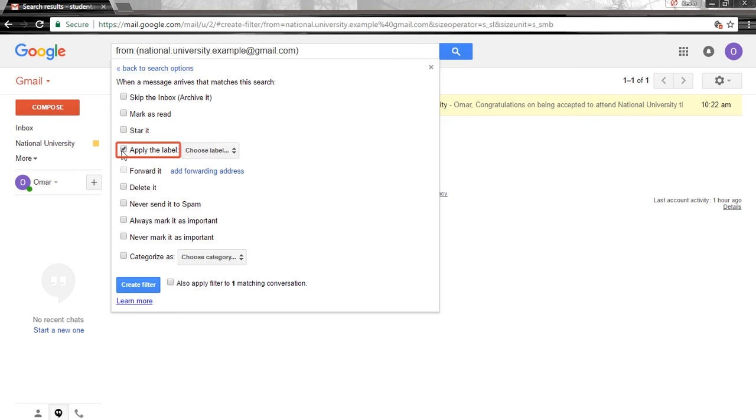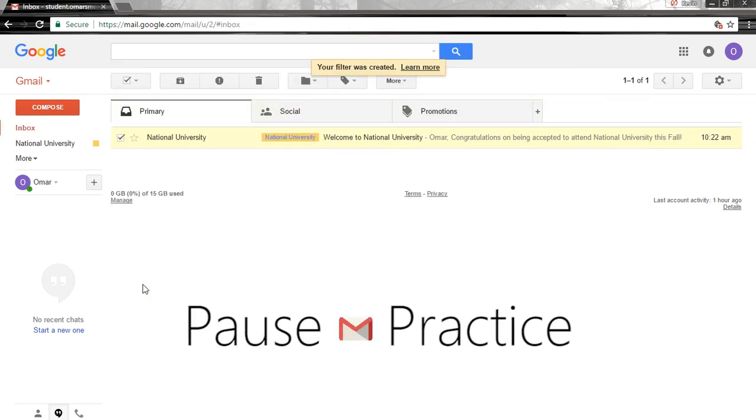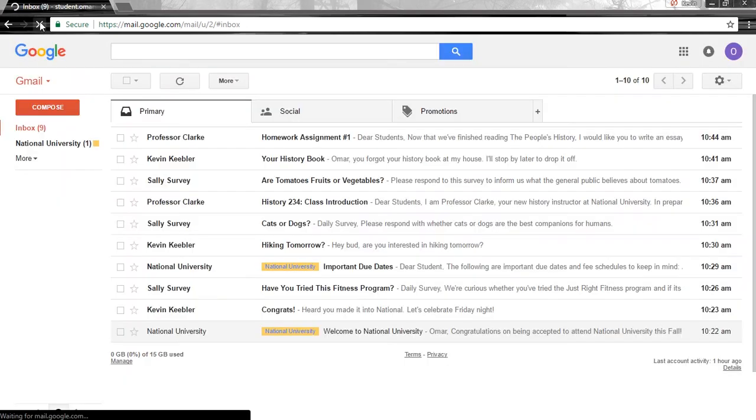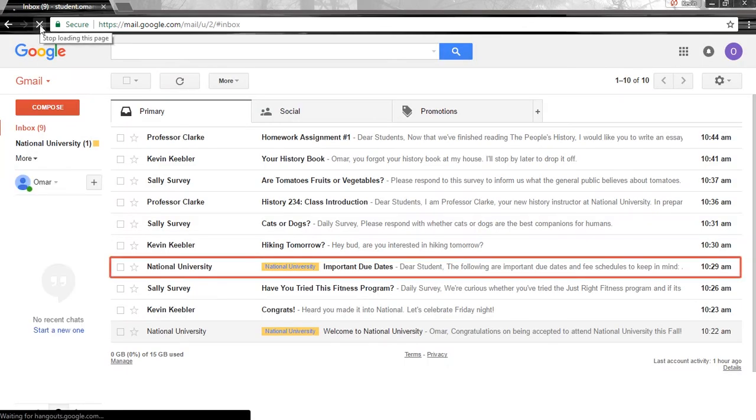Omar then creates a filter using this parameter and chooses the appropriate action for all messages from National University. In this example, Omar selects Apply the label National University. If there were any prior messages from National University, Omar would select this box here to apply the filter to all past messages. Omar clicks Create Filter, and now any current or future message from National University will automatically be labeled. To prove this point, Omar refreshes his inbox to find more emails, one of which is from National University, and already contains the appropriate label.